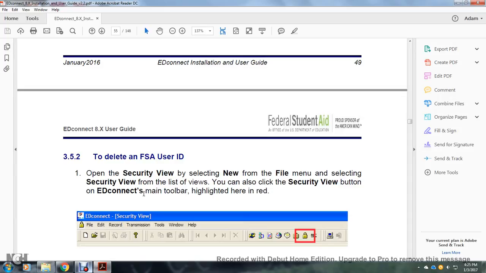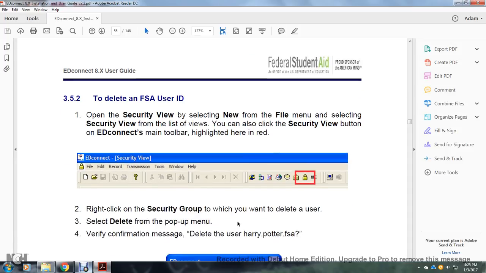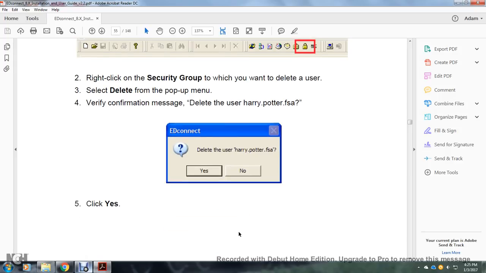Alright, 3.5.2, to delete an FSA user ID. Open Security View by selecting New from the File menu and then selecting Security View from the list of views. You can also click on the Security View button on the Education Connection main toolbar, highlighted here in red. Security, this is the little lock. Right-click on the security group from which you want to delete a user. Select Delete from the pop-up menu and verify the confirmation to delete the user Harry Potter FSA.